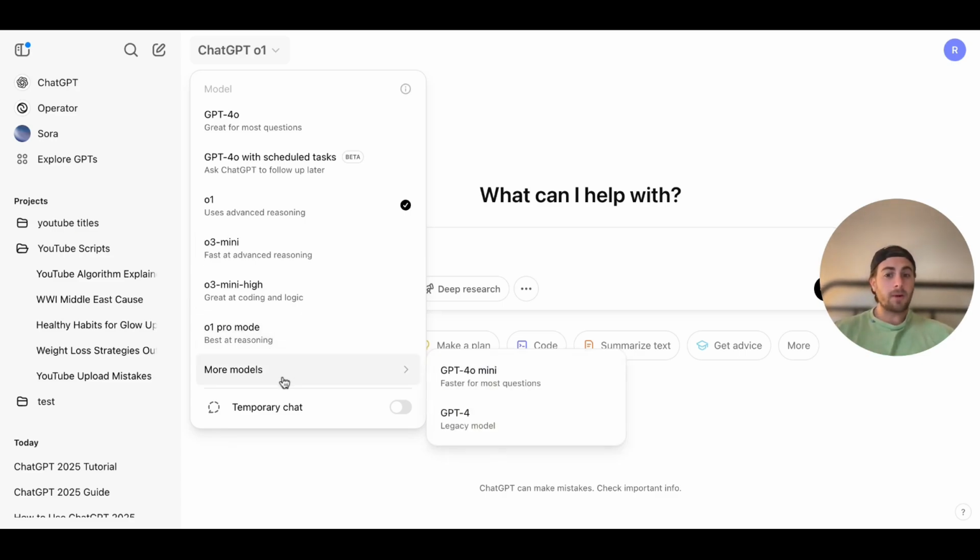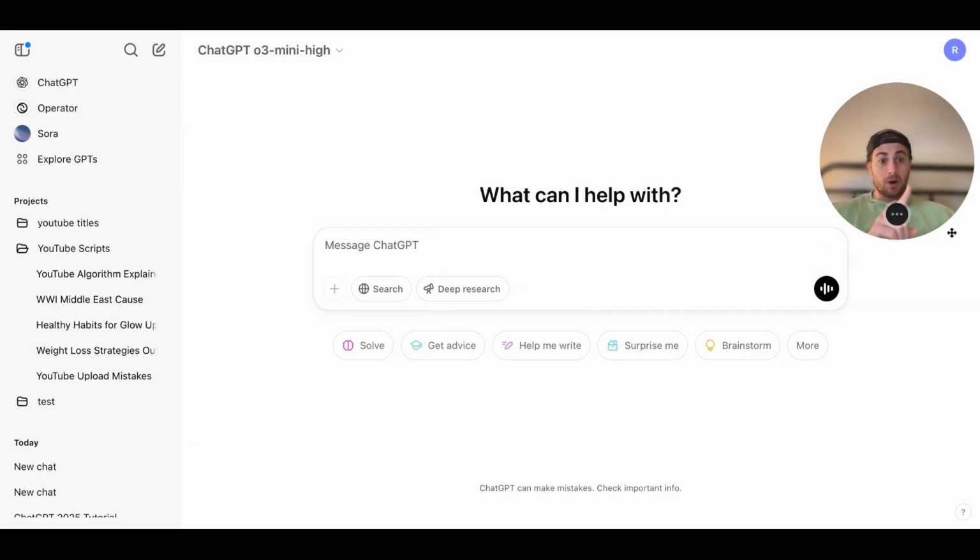And if we come into more models right here, to be completely honest, I would completely ignore these. So all I would really stick to right now, if I were you, is O3 Mini because it's faster at reasoning than O1, or O3 Mini High because it's great at coding and it's great at logic. Now, there are still about 7 other tips and tricks that we need to go through, so let's go through these a little bit quicker.